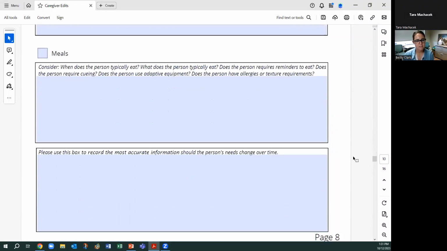My favorite topic is food. So meals: is the person typically more of a snacker, or do they prefer big meals? Do they need encouragement for meals, need reminders, or are they able to independently prepare a meal and all of that? Or do you actually need some type of assistance? Again, all of these things.